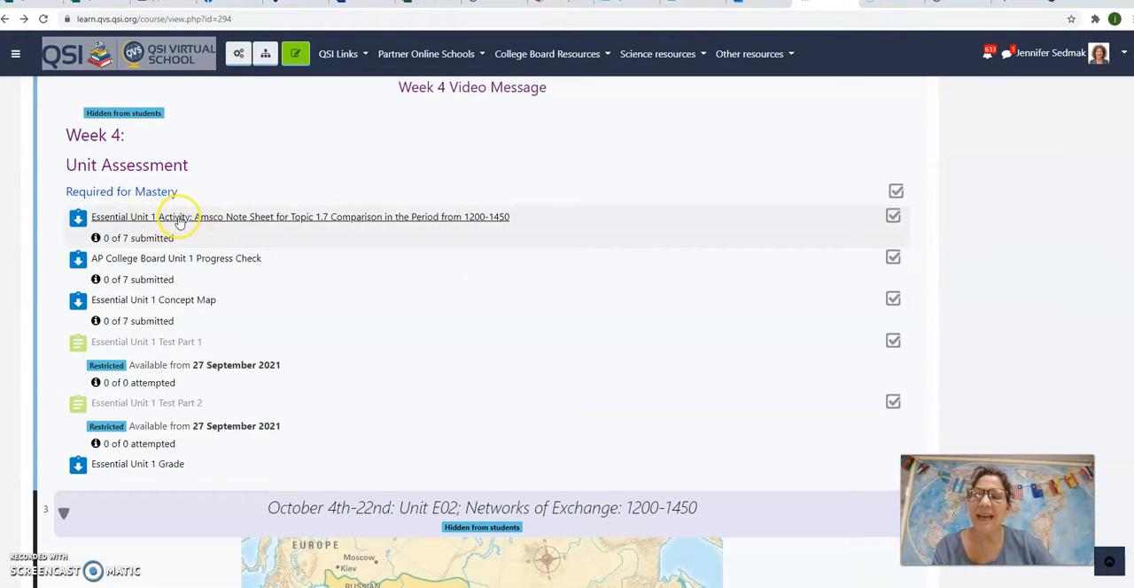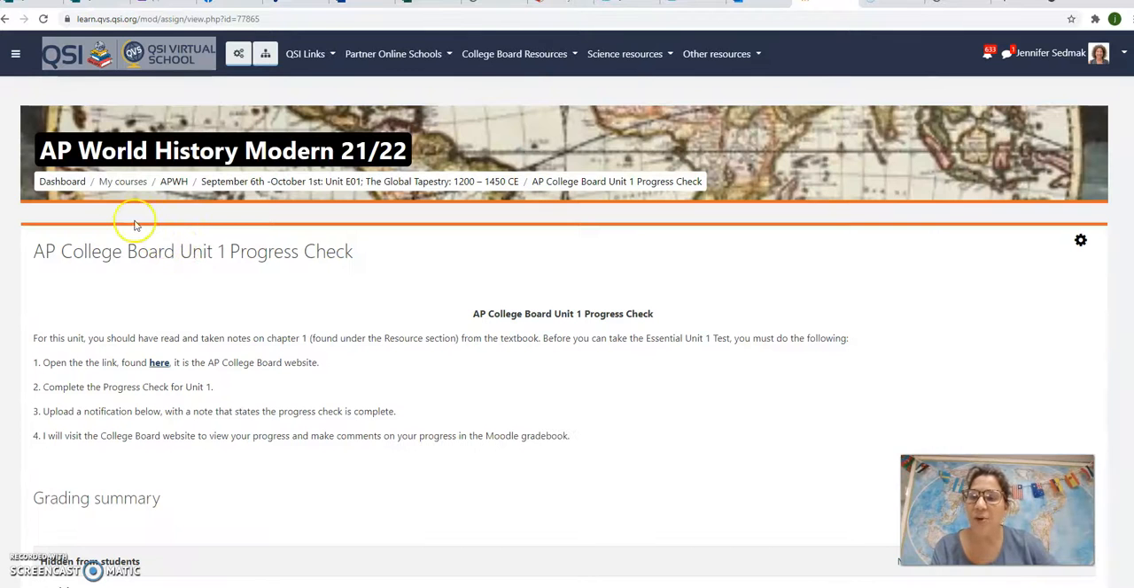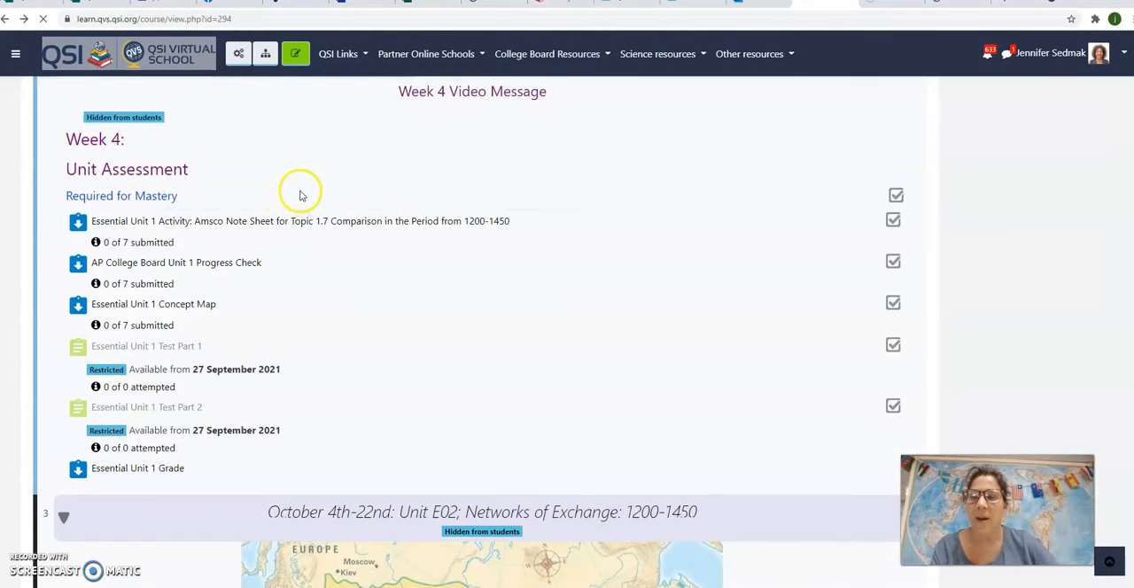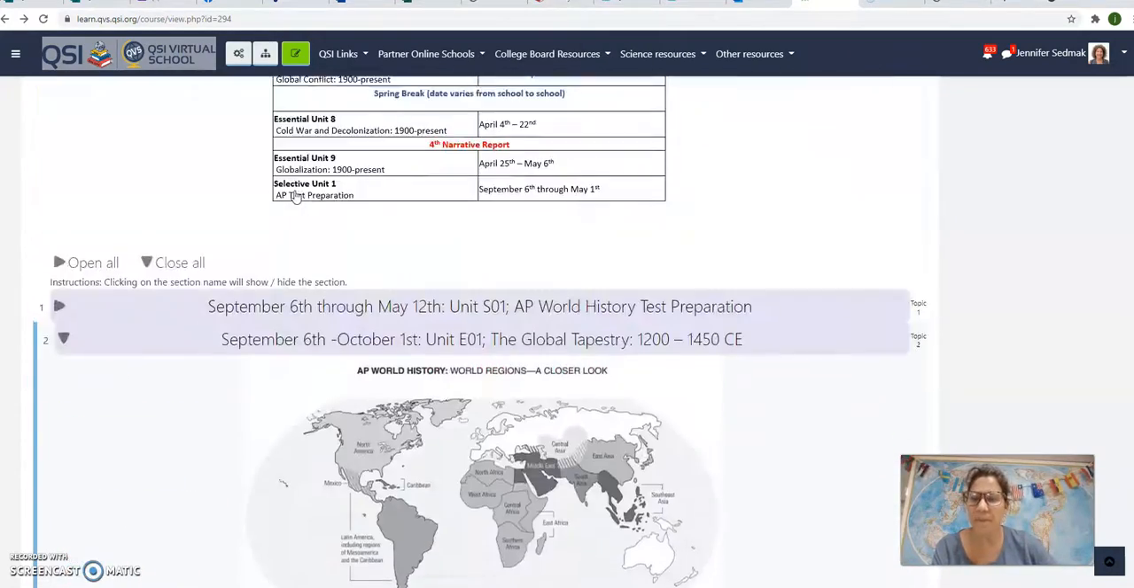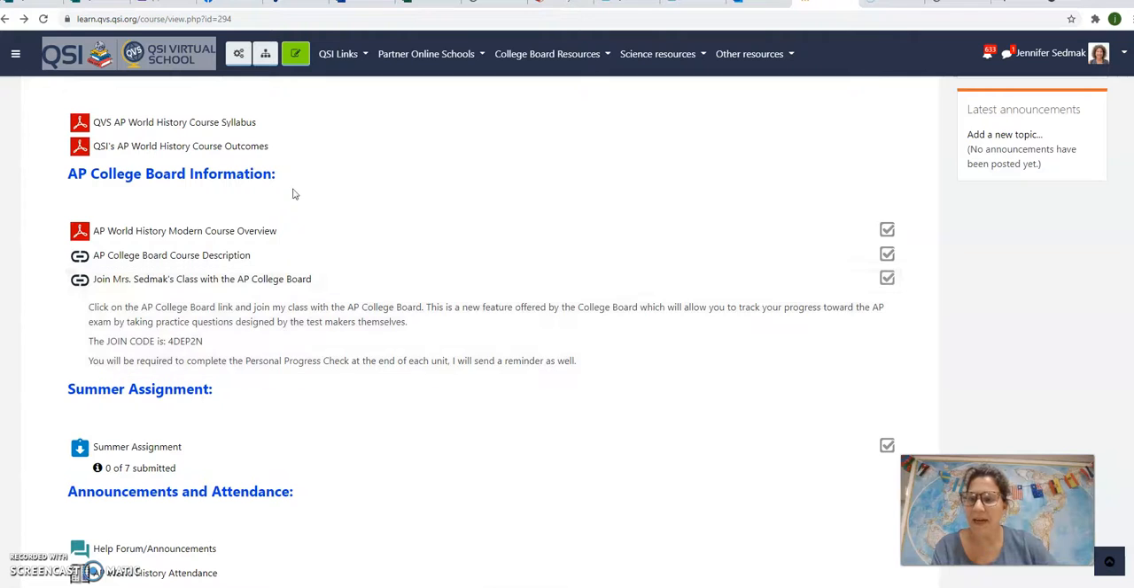Okay, so do that last AMSCO section first, and then you're going to do the progress check on the College Board page. If you have not created an AP College Board account, in fact, I should probably take you back to the beginning of my course page because this is extremely important. I want to take you back up here outside of Essential Unit 1. And right up here gives you the course code for my AP class on the College Board page.